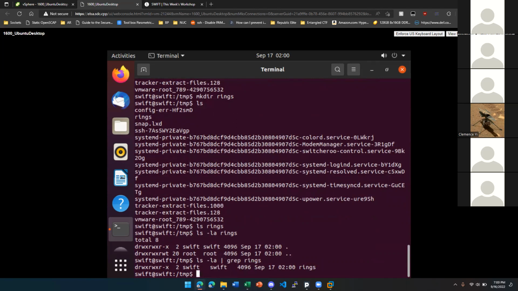Okay, so ignore that little comment I did right there. But basically, now I can see the directory rings. Now, who owns the directory rings? Sauron doesn't actually own it. Sauron doesn't even exist on the system anymore. So who actually owns the rings folder? Swift. Swift owns it. And what group owns the rings folder?